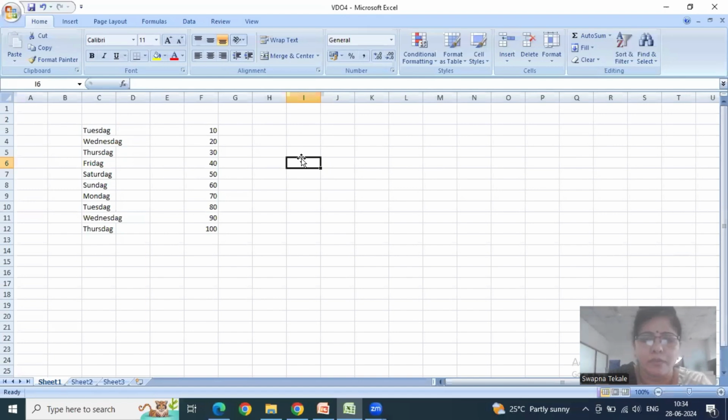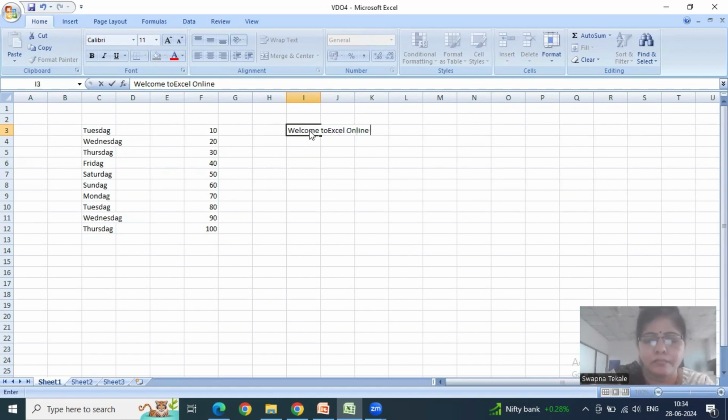So I am going to type here. If you want to type something in a cell, you need to double click. Then only the cursor appears here. Otherwise, you click a particular cell and then click on the formula bar. Then also you are able to write. So this is what we write the contents in a particular cell. So I am writing here. So you can see over here the sentence: welcome to Excel online lecture series.